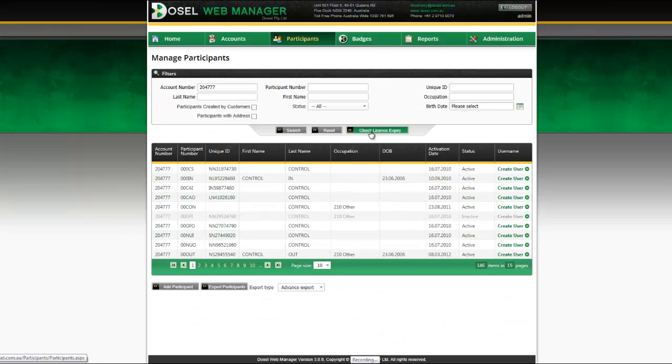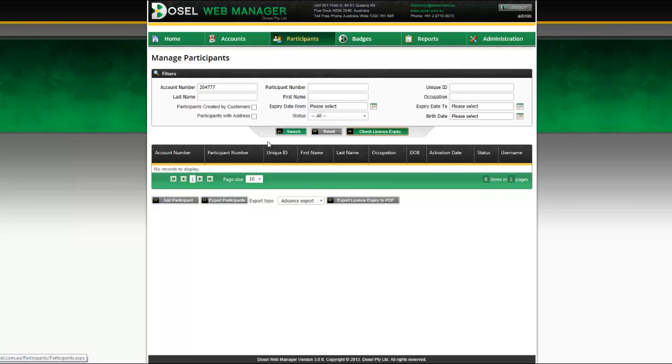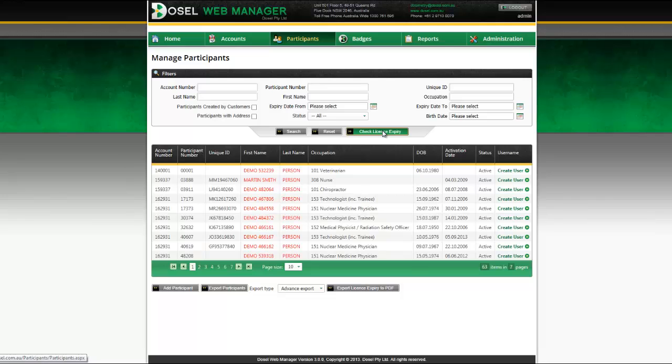Also, Check License Expiry is very useful for the RSO. When he clicks on Check License Expiry, he will get the list of all the participants that have their license expired, or if that RSO set a date for the alert of license expiry, then those whose license will expire in that number of days.